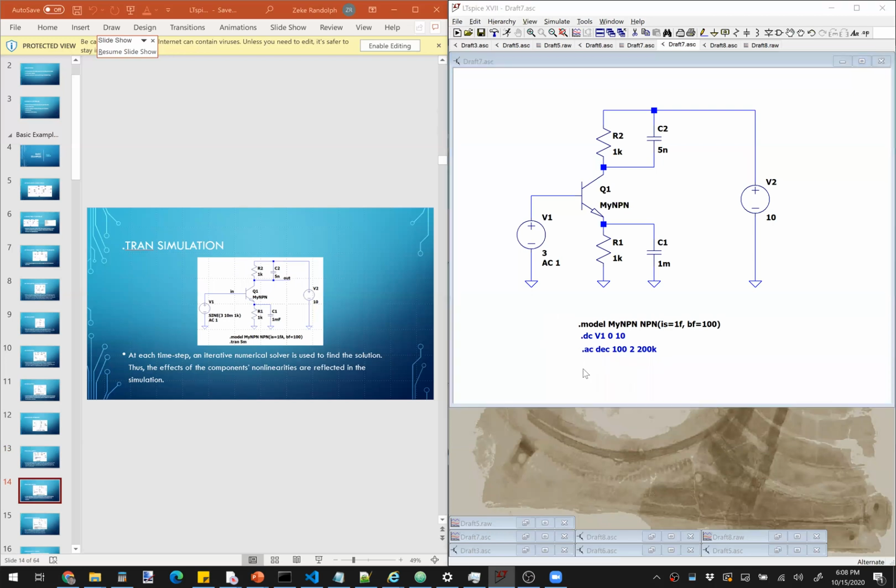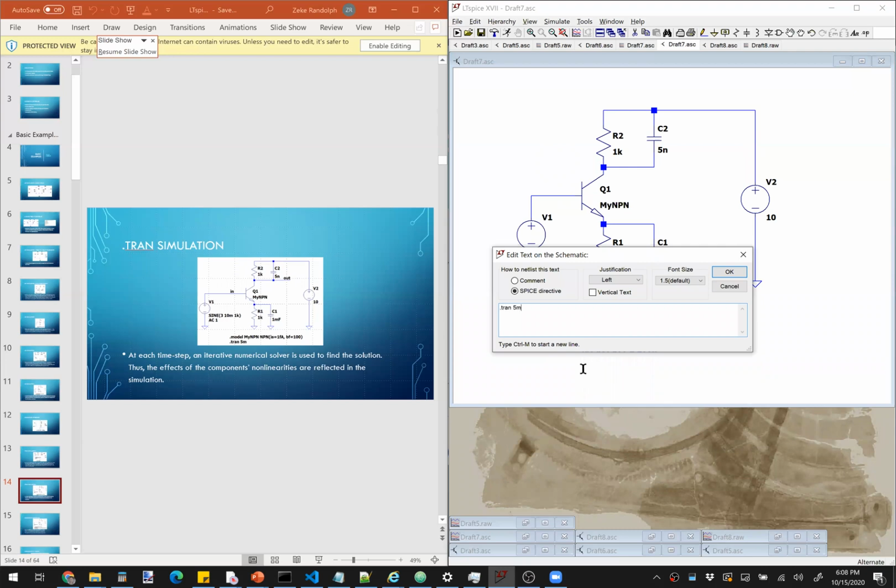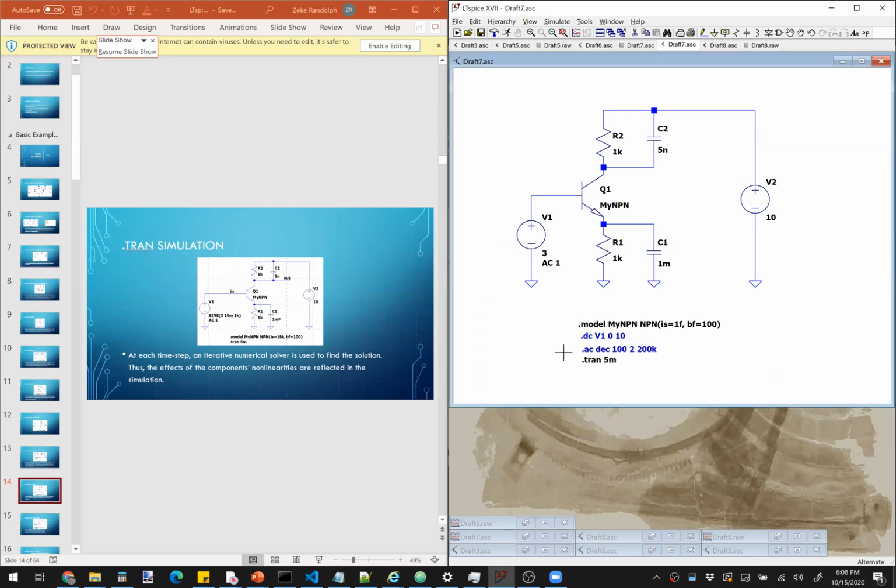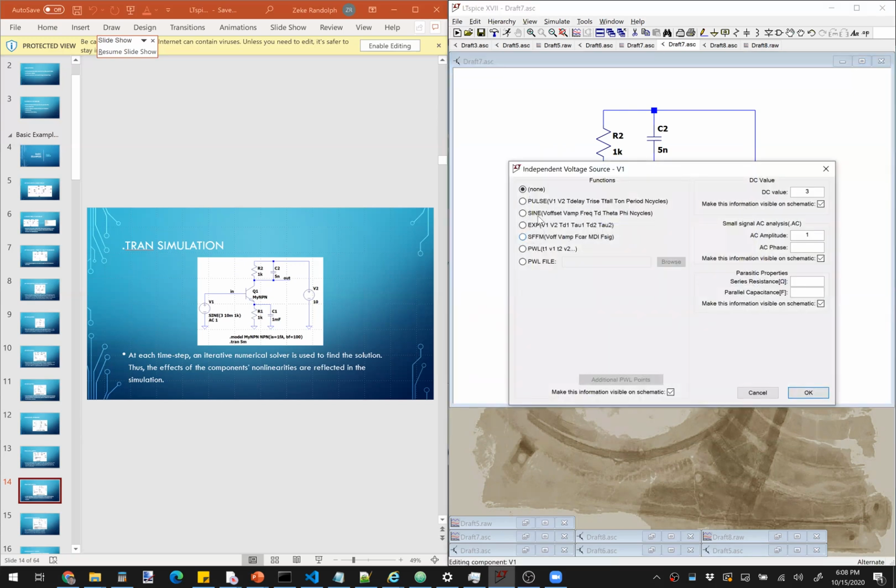Now I'm going to run a transient simulation. So I'll hit S, type .tran 5m for 5 milliseconds, and place it on the schematic. For our source, I'm going to right click it, and this time I'm going to make it a sinusoid. We'll make it have an offset voltage of 3 volts, 10 millivolt amplitude, and it's going to be a 1 kilohertz sinusoid.